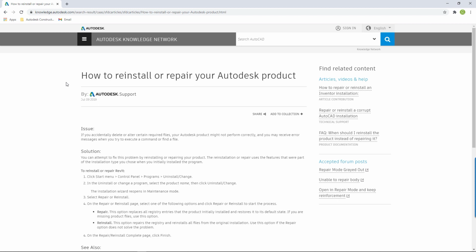This will generally be going to the Start menu, Control Panel, Programs, and then uninstall and change the required product. Simply select Uninstall, then select Repair or Reinstall. Once you run a repair or reinstall, this should repair the product back to its installation state.